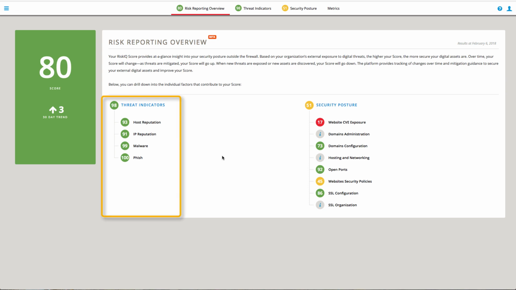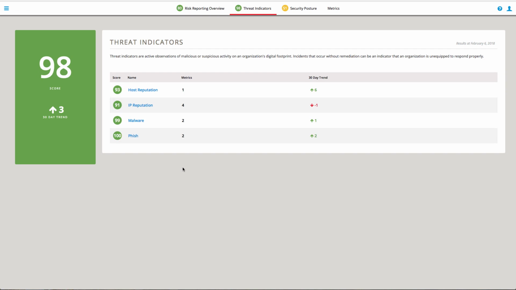Threat indicators are active observations of malicious or suspicious activity on an organization's digital footprint. Assets flagged in this area should immediately be investigated and remediated to improve your organization's security risk. Threat indicators are security issues sourcing from your organization's assets that are part of your digital footprint.